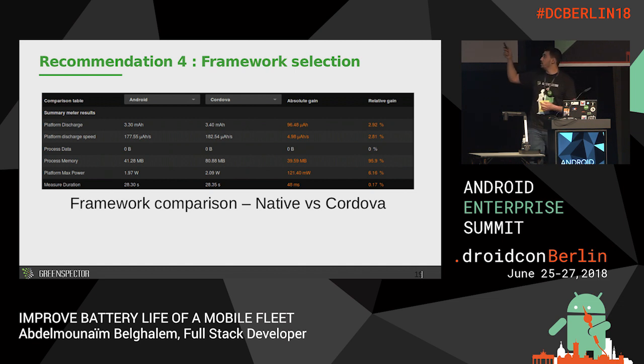Using Cordova here, we see that the energy consumption, which is the first two lines, platform discharge and platform discharge speed, is more consuming, of course. There is more energy consumption. But the big point is the memory, which goes from 41 megabytes to 80 megabytes, which is double. So again, Cordova will help you build your application faster.